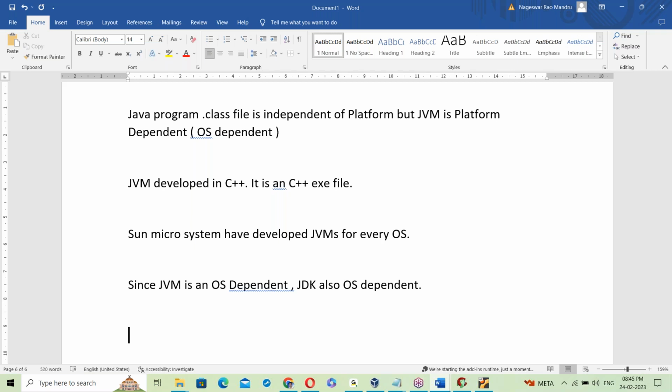The next topic is installing Java and installing Eclipse. How to install Java, how to install Eclipse. Tomorrow we'll discuss that. That's all for today.